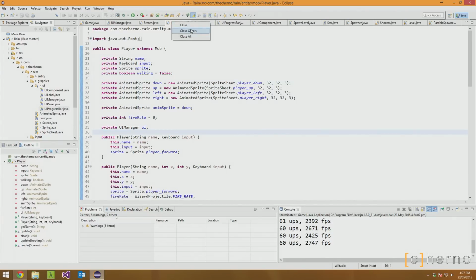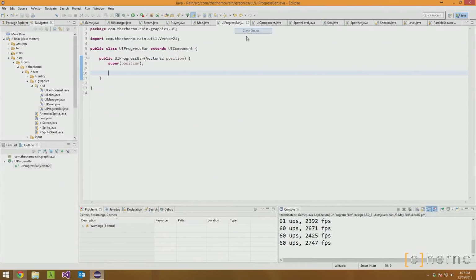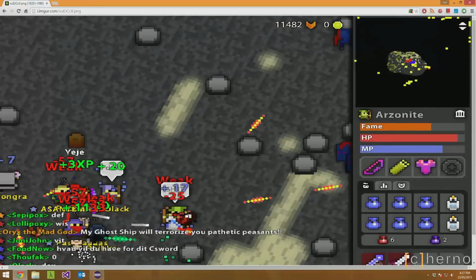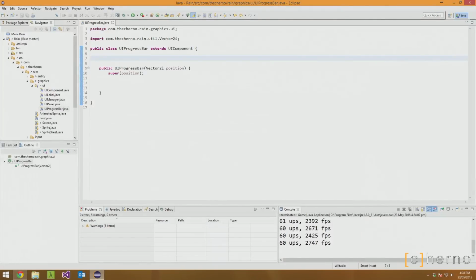Let's just close everything except for UI progress bar. So, what do we need? We definitely need a size. And this size isn't going to be the progress, clearly. The size is just going to be the general size of it. So if you look at this, the size would be the size of the entire thing, no matter what progression we're up to. So we do need a size. We need to take in a size. this.size equals size.